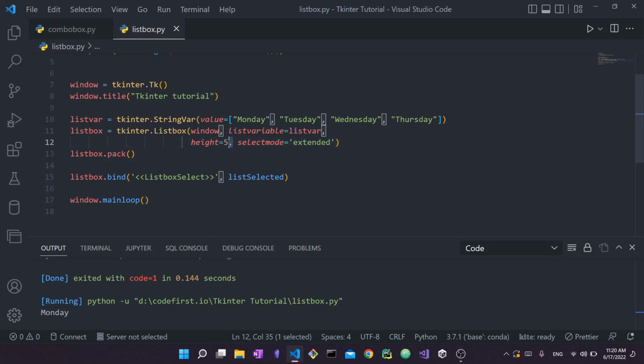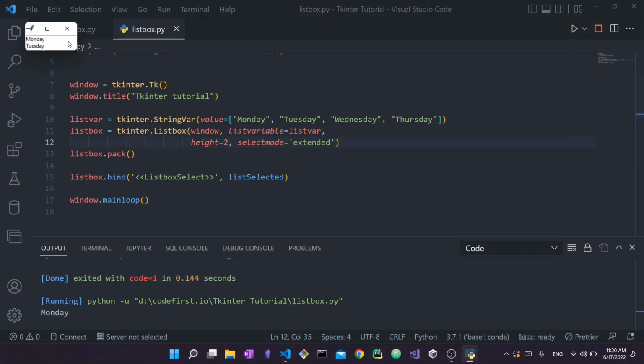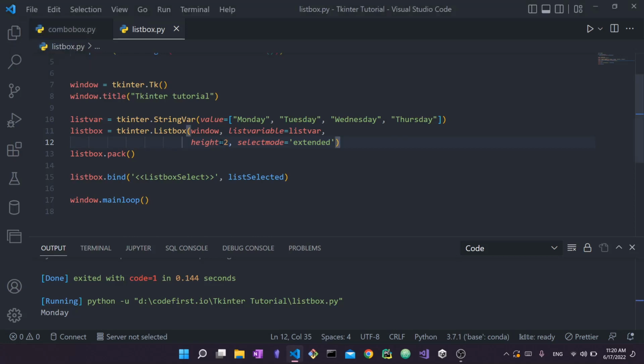Okay, one last thing actually I want to show you before we end this video is this height guy right here. So what do we actually mean by height equal 5? I told you that this can be changed to, let's say for example, 2. So if I run it now, you can see that only 2 elements show up. However, I can just use my arrow buttons to scroll down and you can see the other guys, so Wednesday and Thursday. I can make this to be actually 10, and you can see that it will look longer.